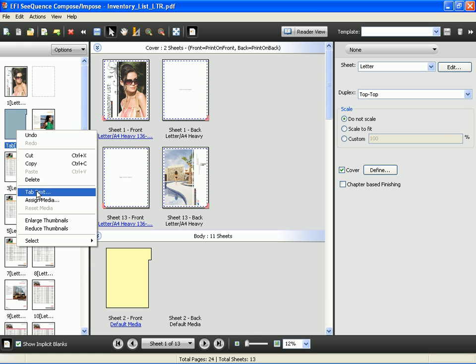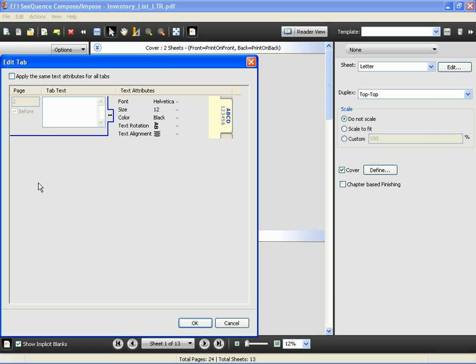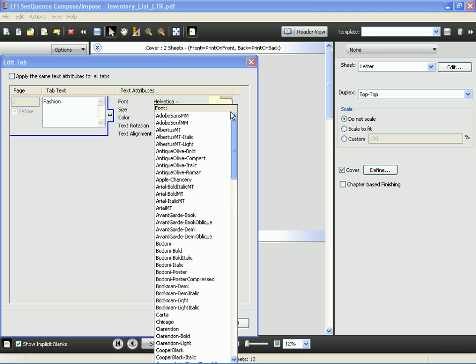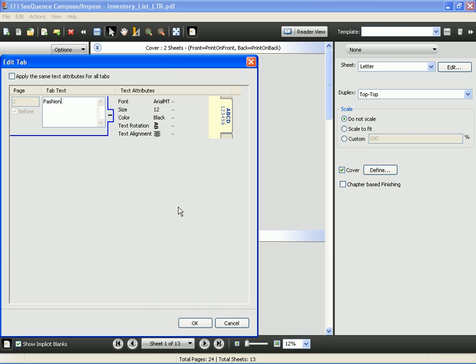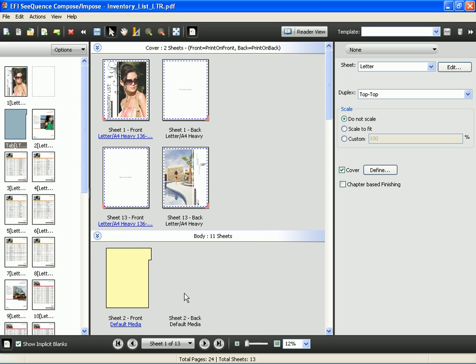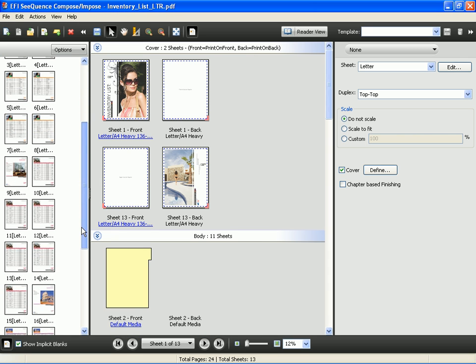Right-click, and select Tab Text to assign the text to the page. We'll enter in the text to be inserted in the tab ear. We can assign the font size and the font to apply to this. So we'll select Arial. We'll select 10 point. We can change the color from black to red to green or blue. So we'll select black for this first tab. We'll apply these text attributes to all the tabs, and then continue through the document.